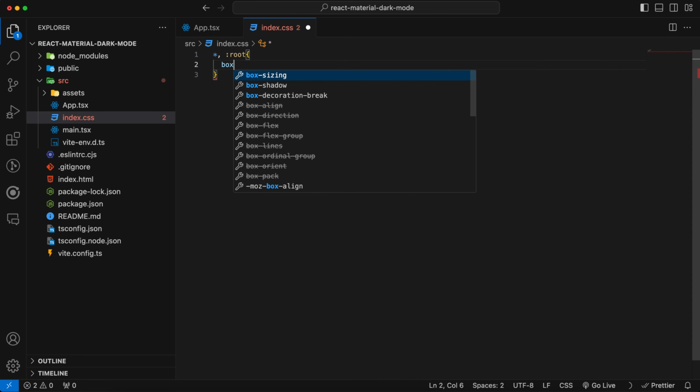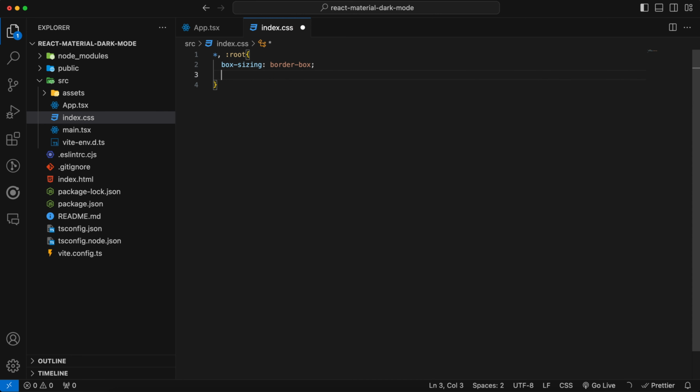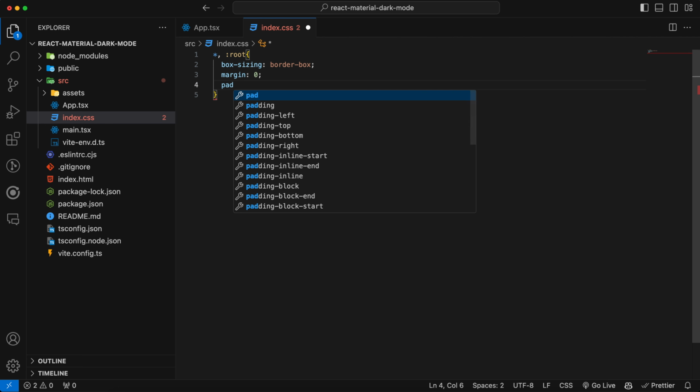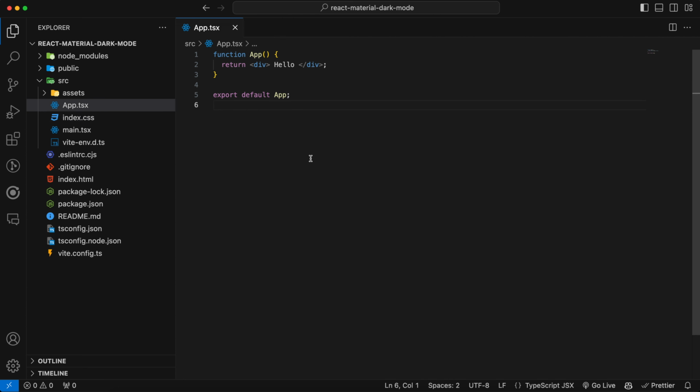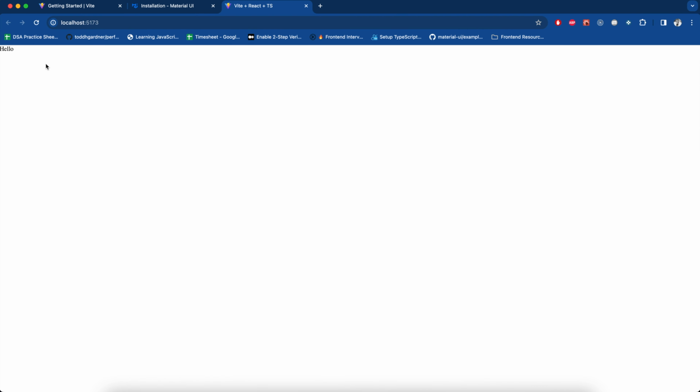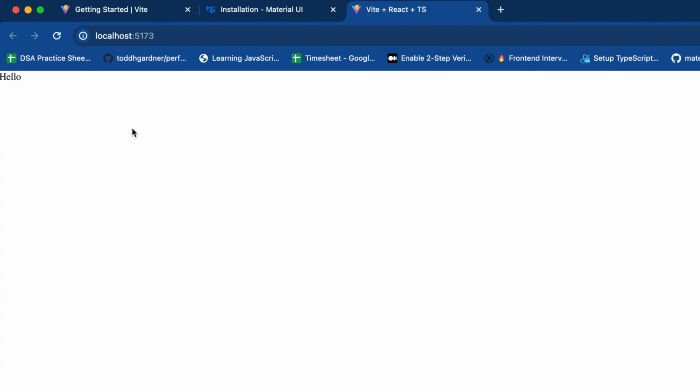First one is the box sizing of border box. Then I'm going to add a margin of 0 as well as a padding of 0 to all the elements to avoid any unnecessary spacing between them. Now if we head to our browser, we can simply see a hello text being visible on the screen.